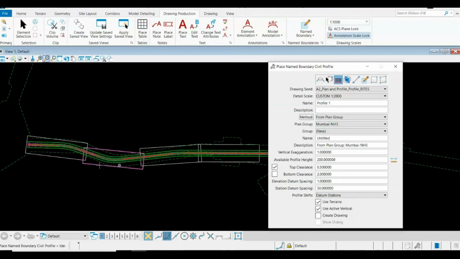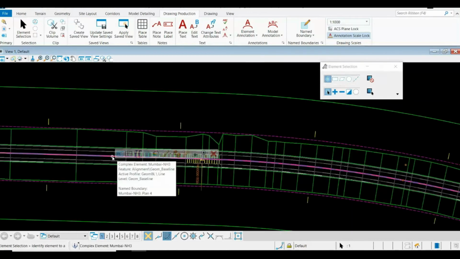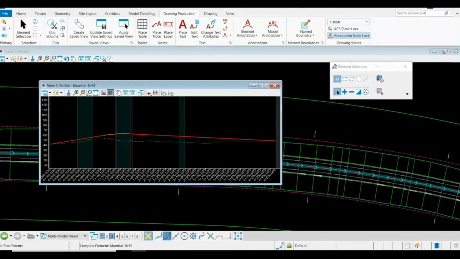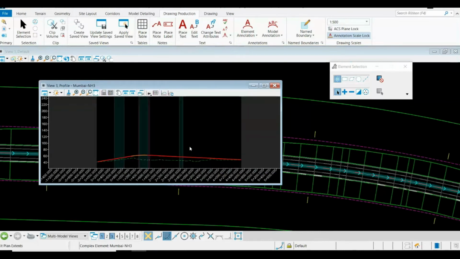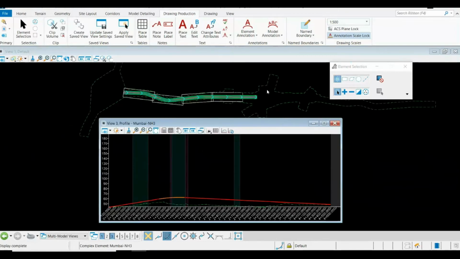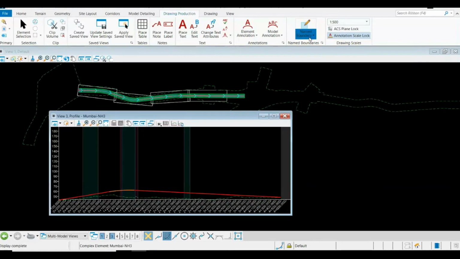Let me quickly switch on my profile model as well, so that we can select and cut our profiles also. Now in view number 3 I have my profile model, and in view number 4 I have my plan model. You need to select again boundary, place name boundary, civil profile.